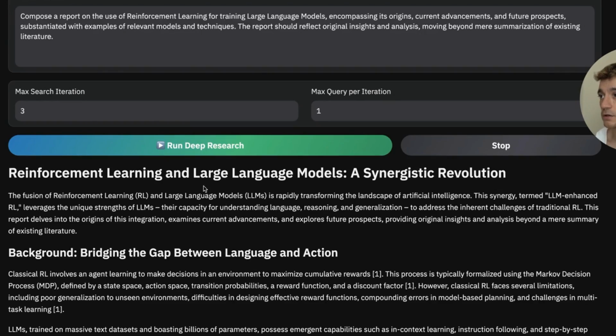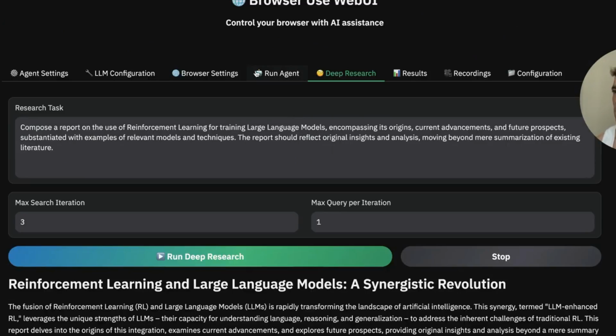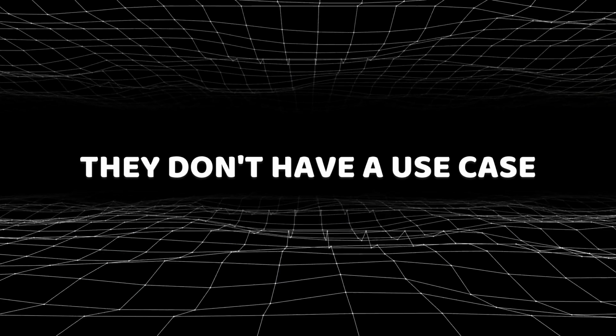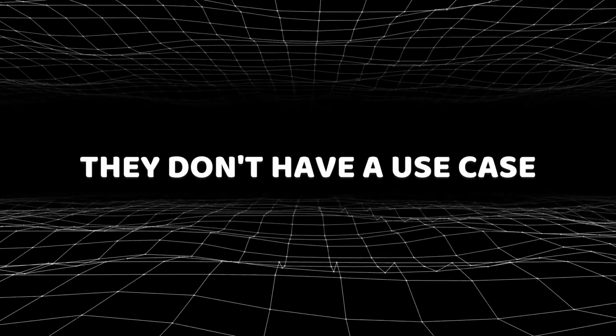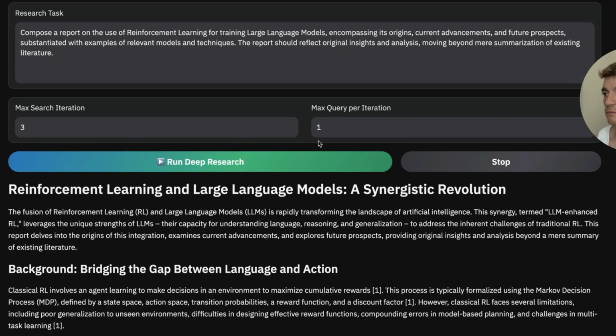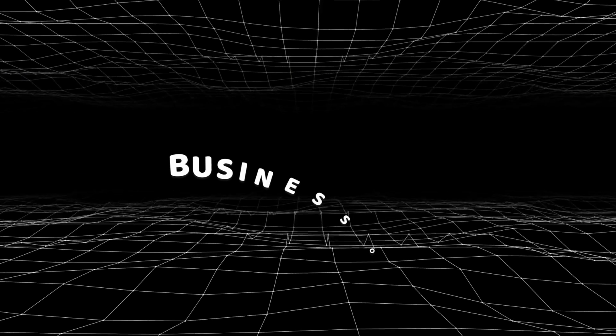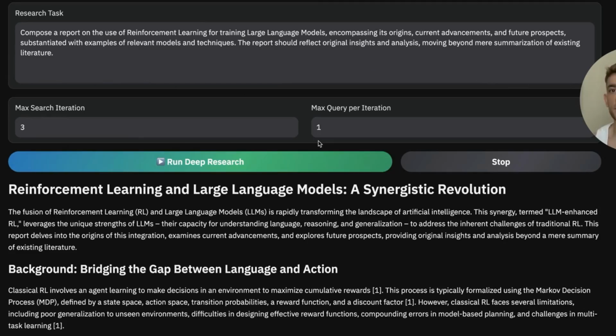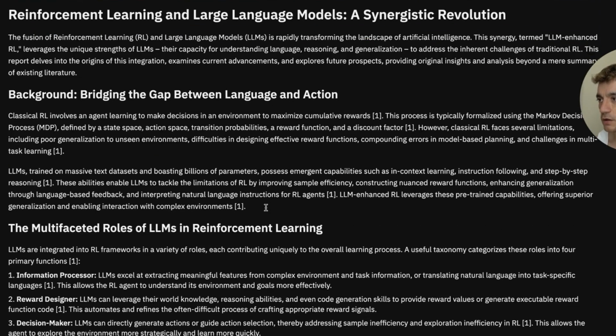And that is very useful. That's an actual use case. I know a lot of people say with agents, they don't have a use case or that sort of thing, but actually this does. Research is something, particularly if you're a content creator or a business owner, you're going to be doing every single week or every single month. So super powerful to do. Very useful to have it there.